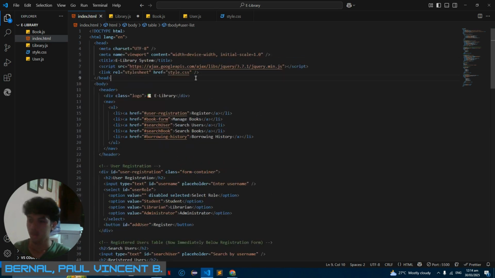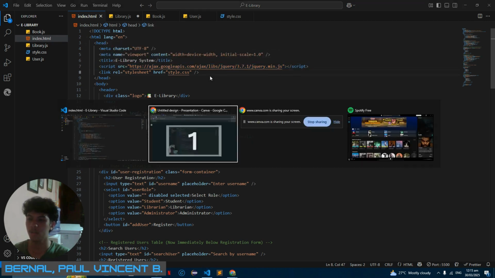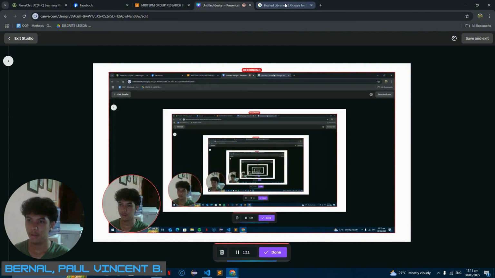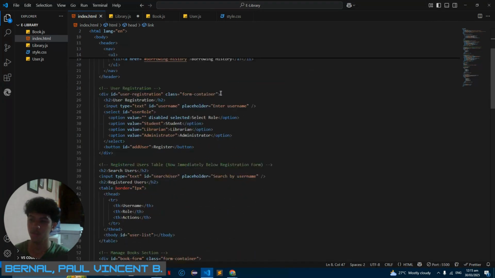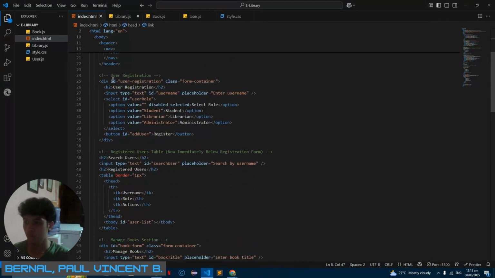Since we need to implement jQuery, we put the jQuery link in this HTML code. We got this from the jQuery website. There's the code for that, and we paste it in our HTML. Then we need to proceed to our library class.